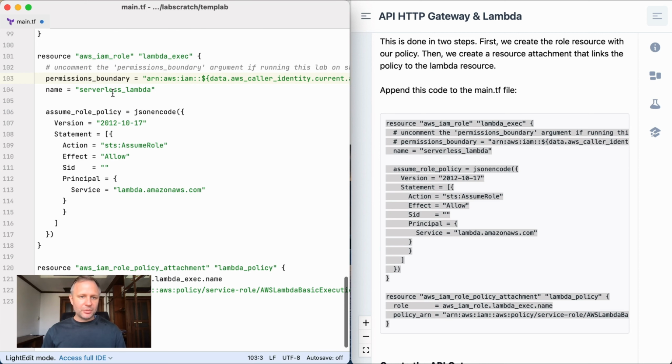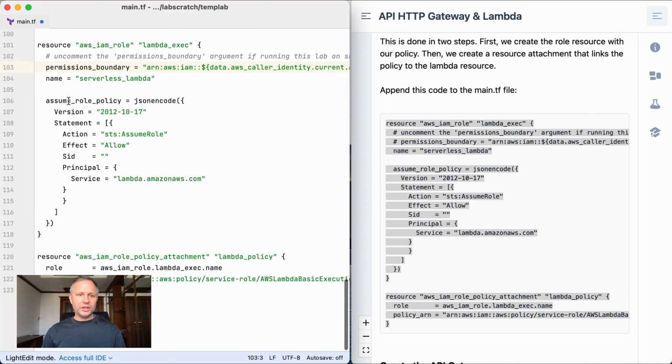We give it a simple name here, and then we do this assume role policy, and we're using the JSON encode function to encode this snippet here. What this does is it allows the Lambda service to invoke our Lambda essentially. This is required for the service to be able to start new invocations of our function file. So you've got to have that.